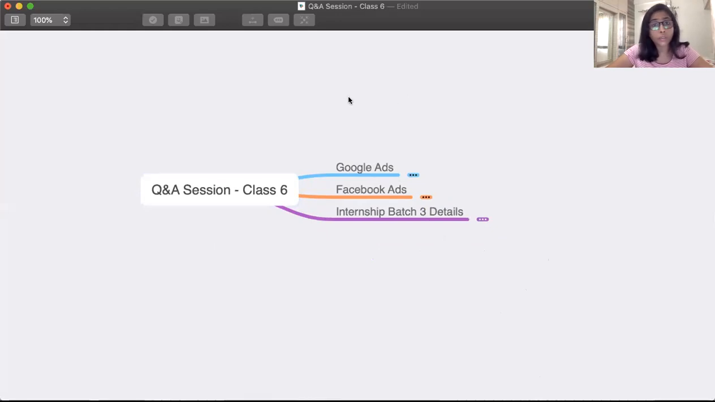All right, so the first thing is, if you don't have your own product, you can easily run ads for the digital marketing batch 3. And yes, I will share the mind map. I'll convert it to a PDF and you can access it. So that won't be a problem.